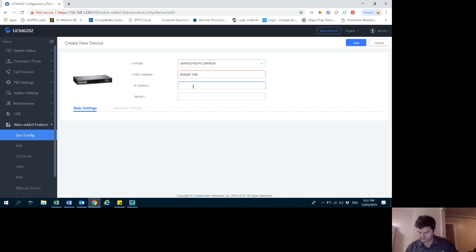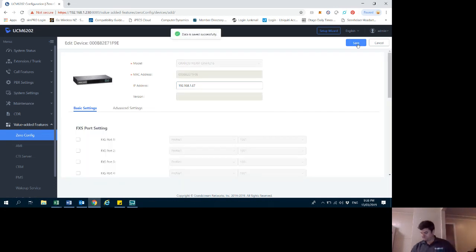Why is that still red? 000 B 8. See, it was still red, so now it's blue. We're good. 82E71 F9E. The IP address, which you will find in front on the screen, I've got it as 192.168.1.67. Version we don't know. Oh, version 4 v2.3. So we've saved that.